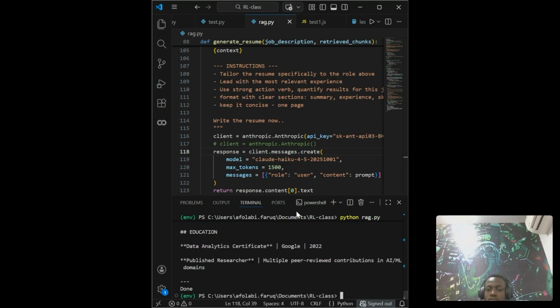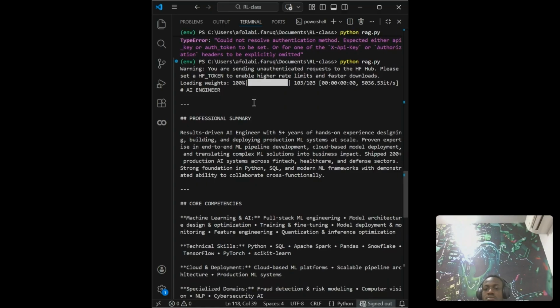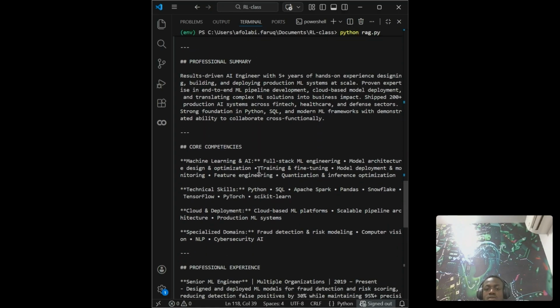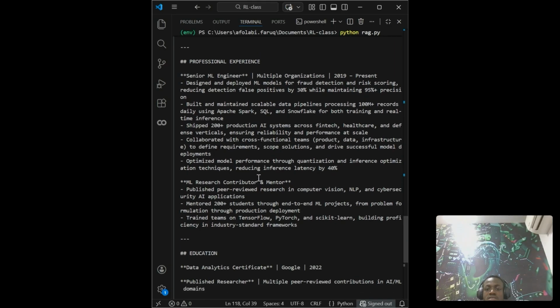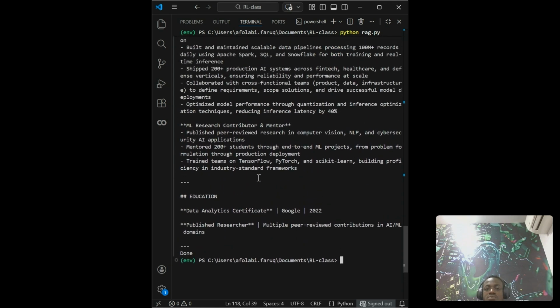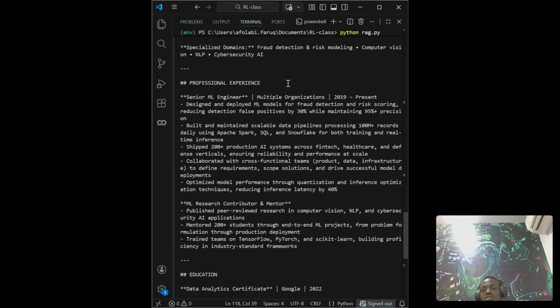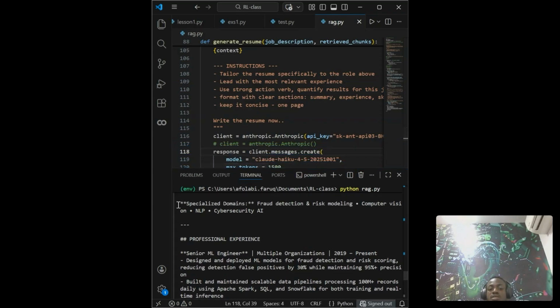Okay, great. So you can see what the output looks like. Here you have the professional summary, the core competencies, professional experience, education, and all of that. So this is basically how we can use RAG to generate a resume. Okay, I hope with this you've been able to learn something about RAG. Thank you.